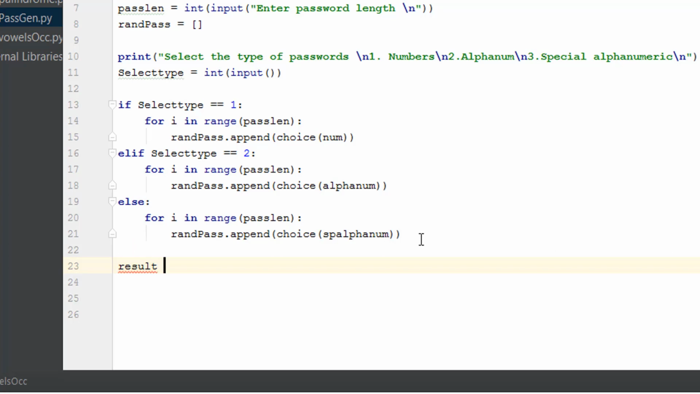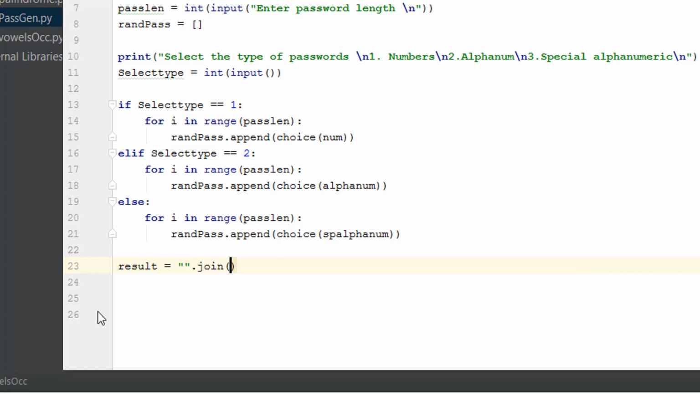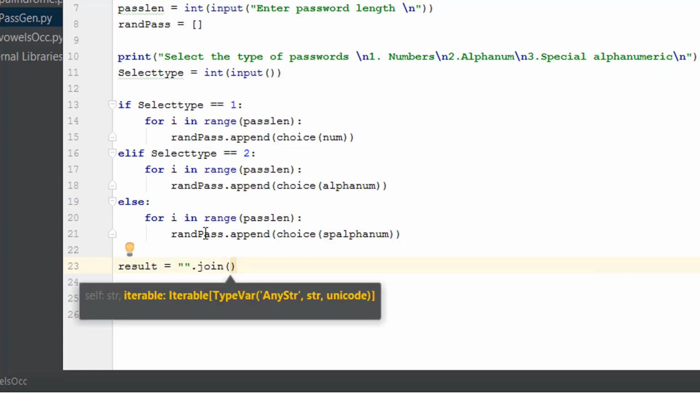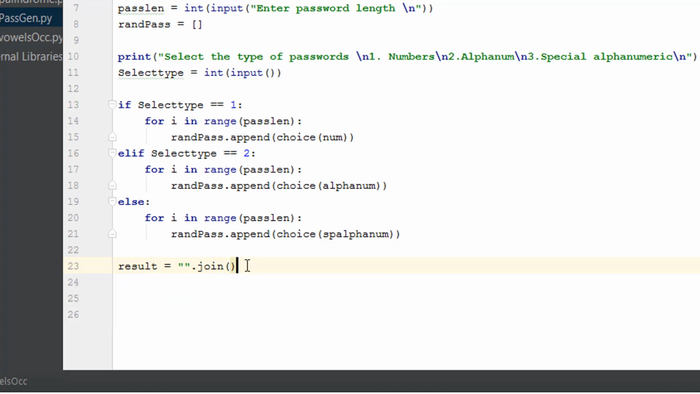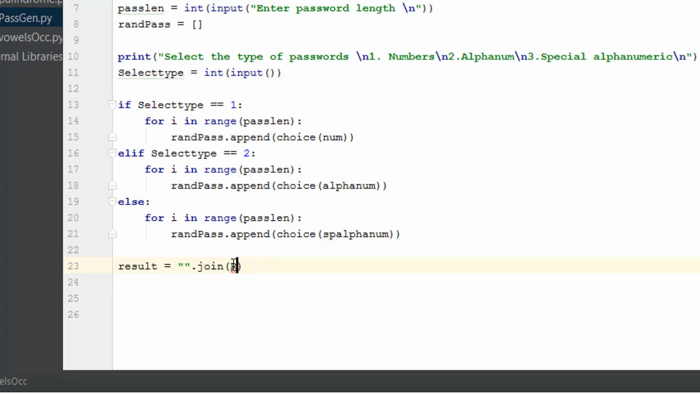All right. So now we can print. We can print the result to show the user how it would look like. Okay, so we'll do print, your random password is, plus result. Yeah, if everything is correct, we shouldn't have any problem with this.